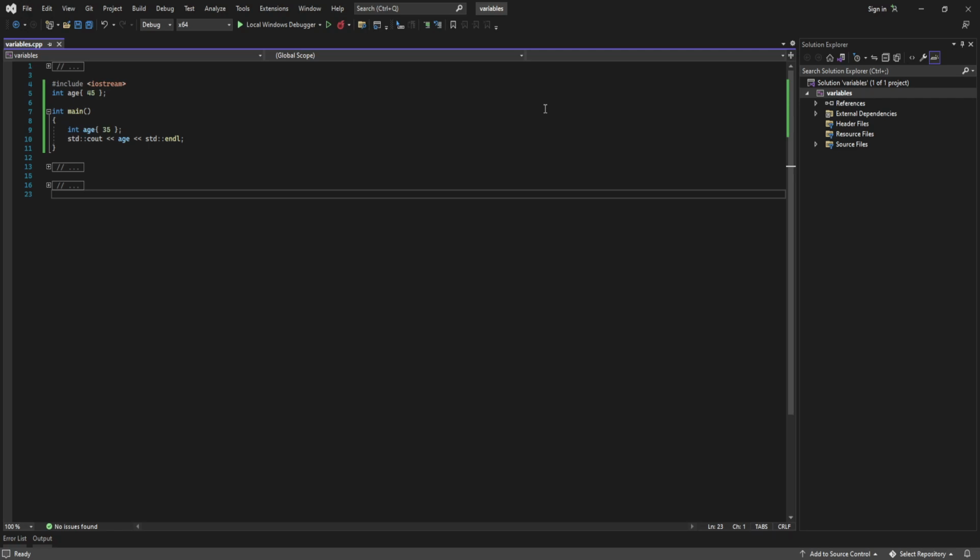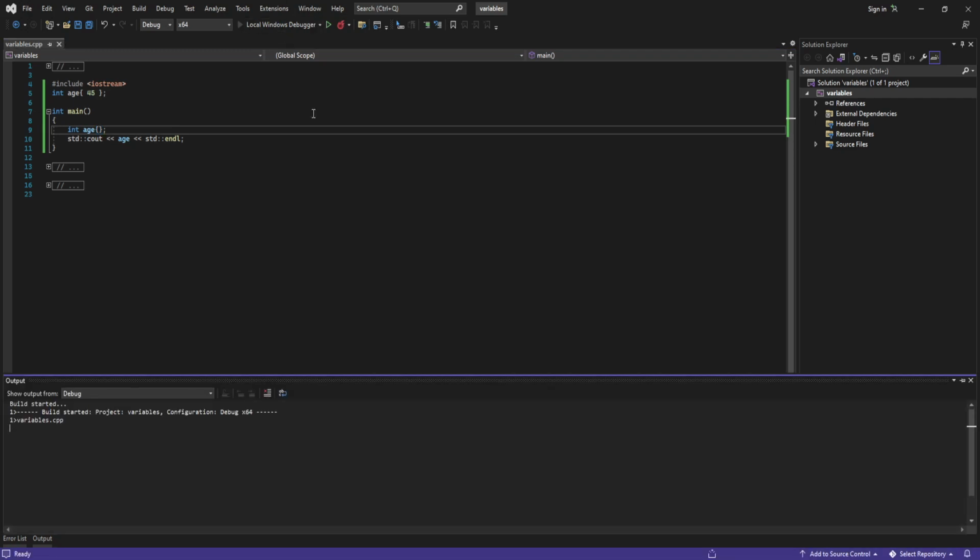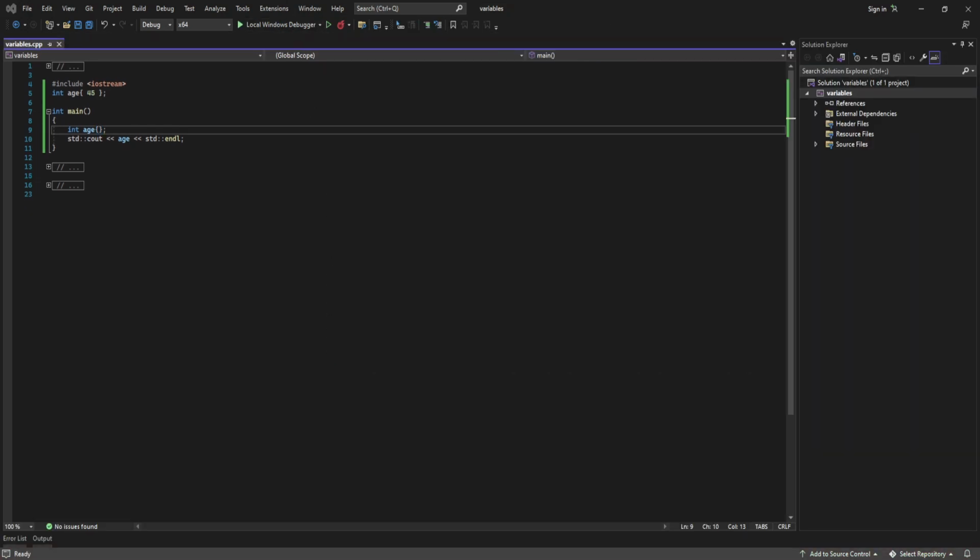What's the point of doing this one? Okay, it's just showing me that even though I assigned int age 45, because it's within int main, it processes that first. I'm assuming if I don't have any value right here, let's just go valueless. That's zero. Okay, I guess that's how global variables work, huh?